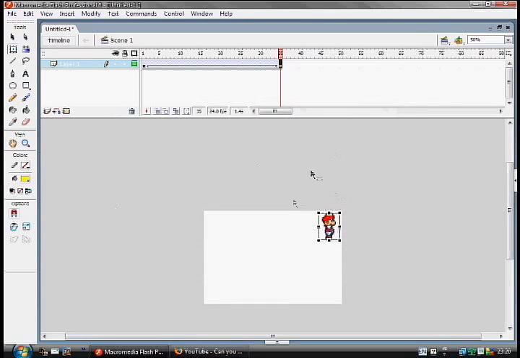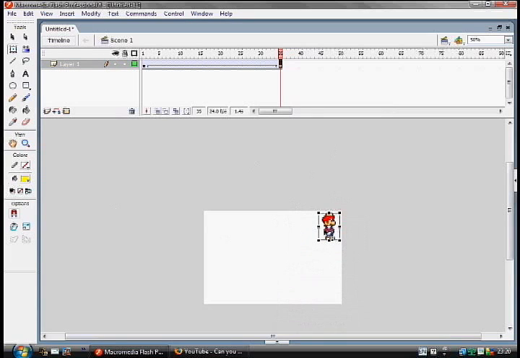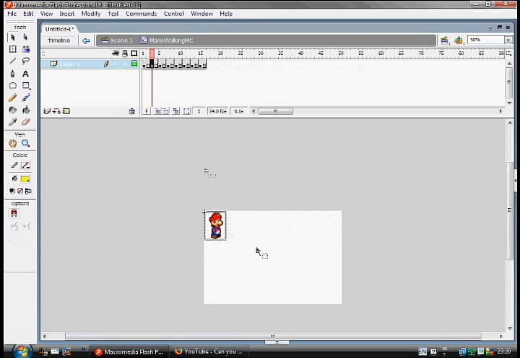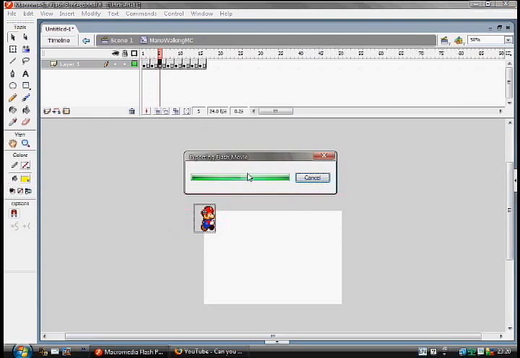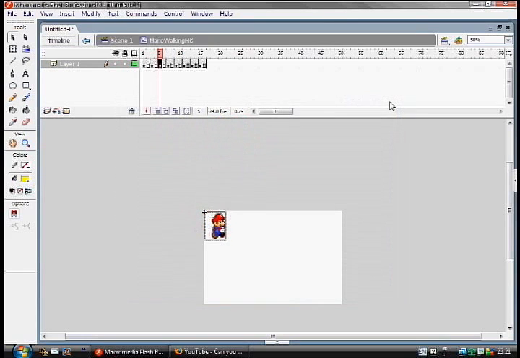But don't forget to paste in place. That's very vital. If you don't, your animation is going to jump when you don't want that. I'll give you an example. Now, this really mucks up your animation. You can see.